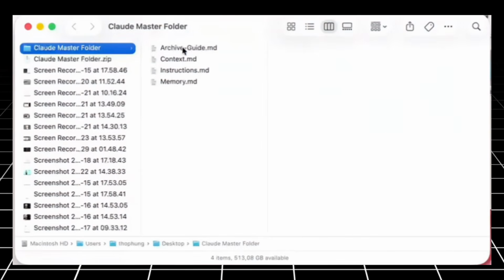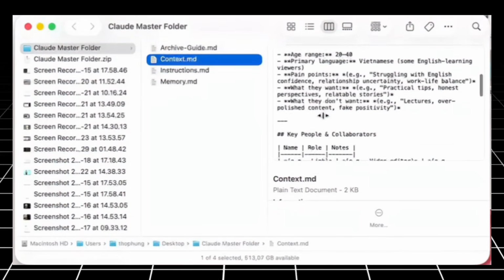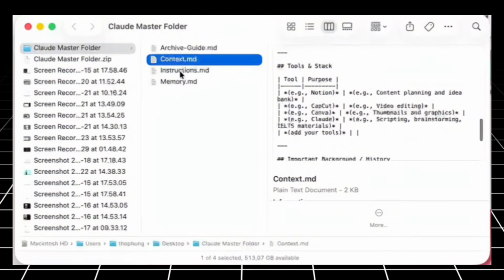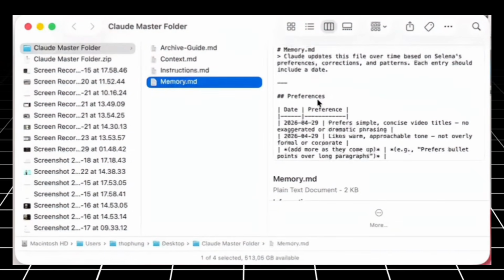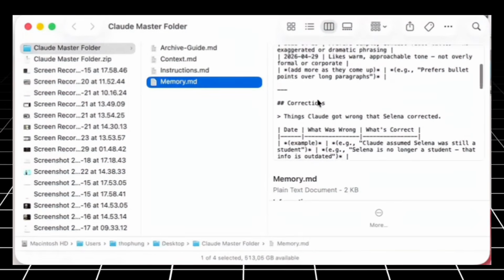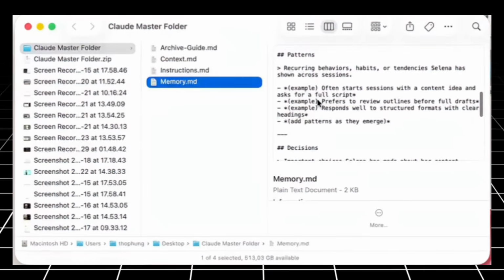So you have the system built. How do you actually use it? Anytime you're in CoWork or Claude Code, just attach your master folder. Claude uses it as a mini database to instantly understand your rules and context. As you work, Claude can edit your memory.md file automatically, capturing new preferences.